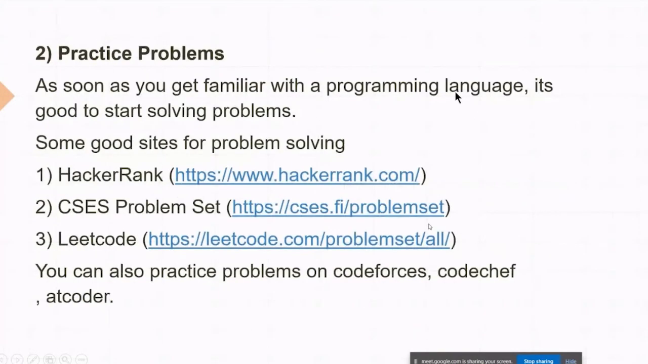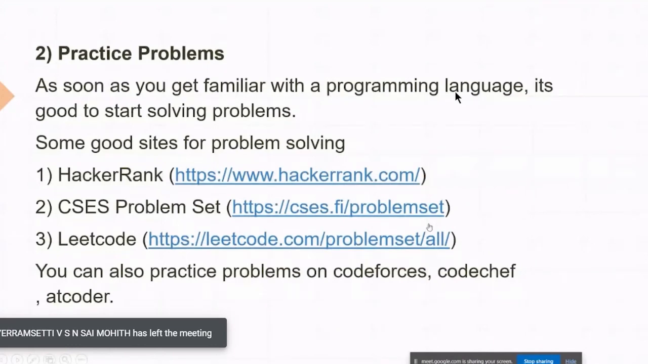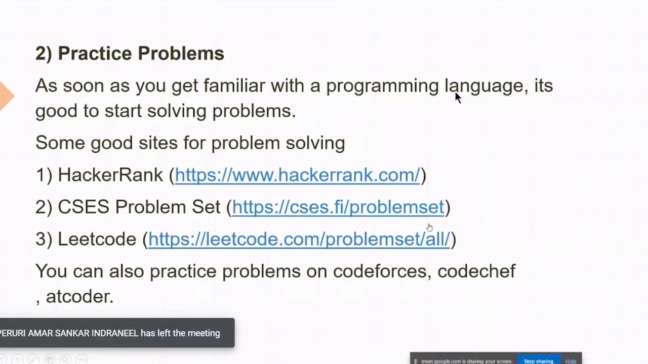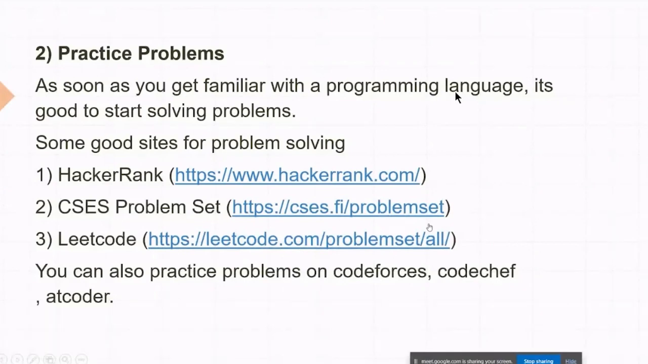For practicing problems, which is most required in CP, beginners can use HackerRank, which is very good for problem solving, data structures and algorithms. They divide the problems in a very proper way, so you can go there and practice. The CSES problem set is also very standard. It's for algorithms, divided by topic, and they have given a good set of standard problems. You can go there and try the problems.